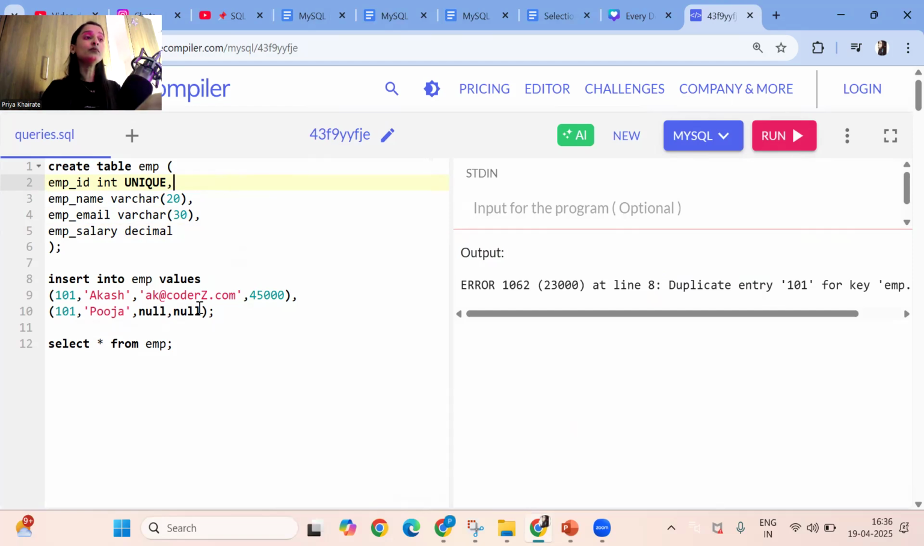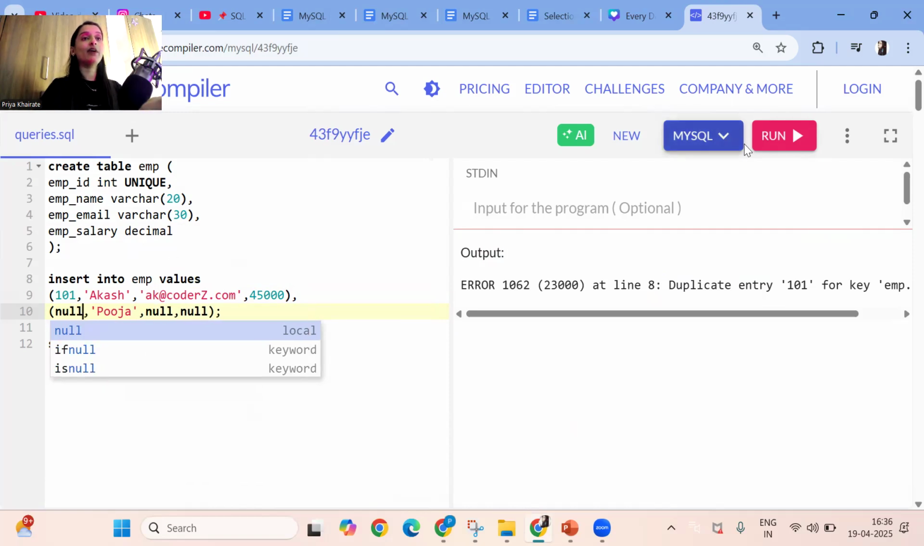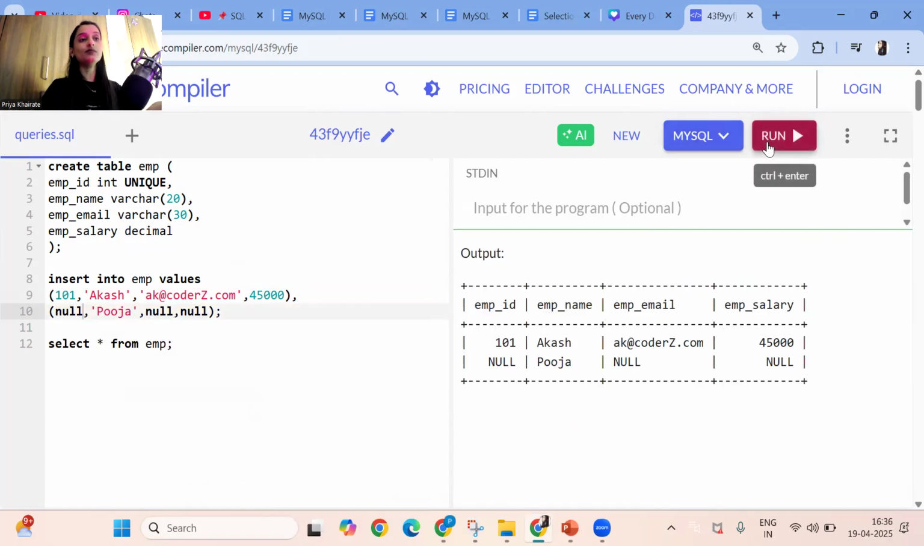Okay, understood. But again, there is one problem with the unique constraint, guys. See, I have told only unique values are allowed. So only unique will be allowed. If you try to insert this 101, which is duplicate, it's not allowed. But if you insert null, guys, see, null. And if I run the code, see, the null value got inserted.